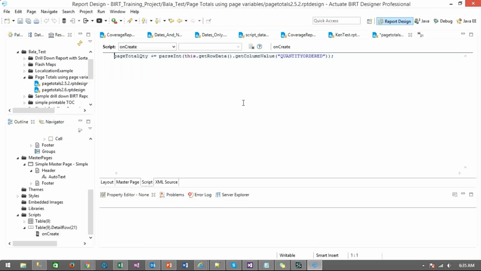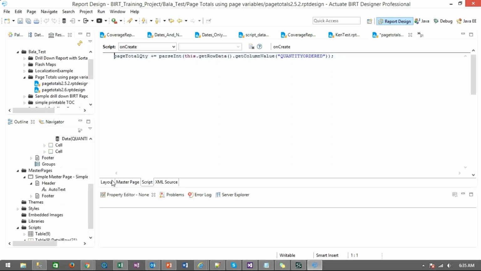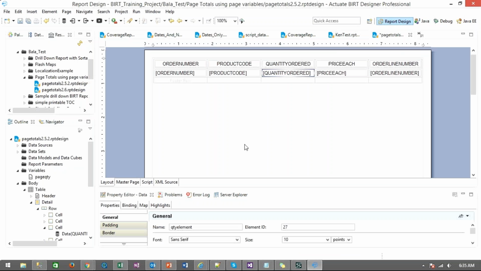Can you tell me once again? Go to layout. So here just delete that column. We are not displaying it in the output. Okay, but still I want to use that calculation.